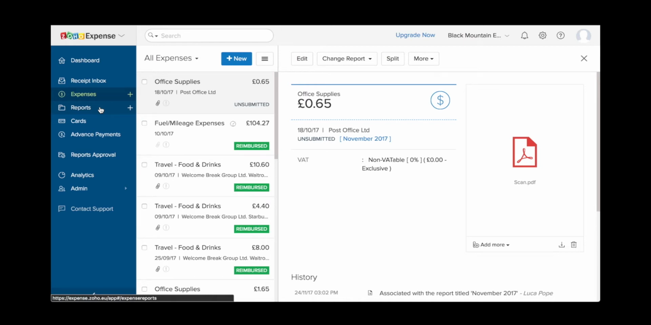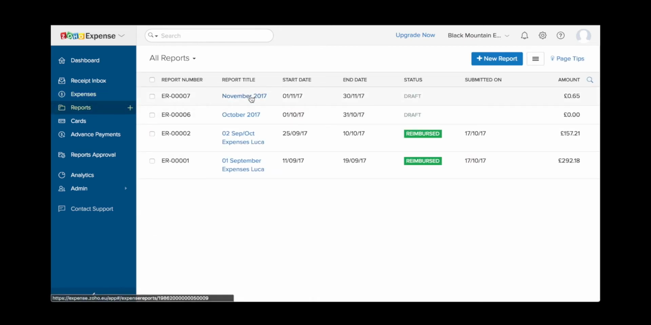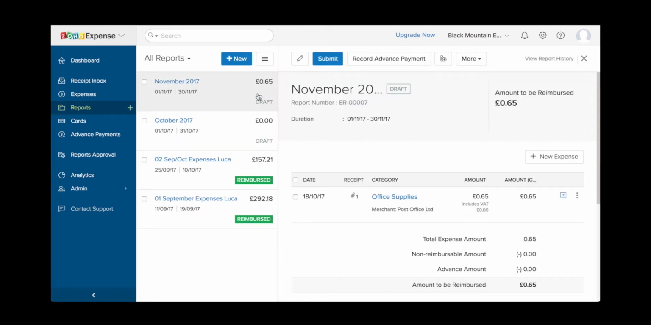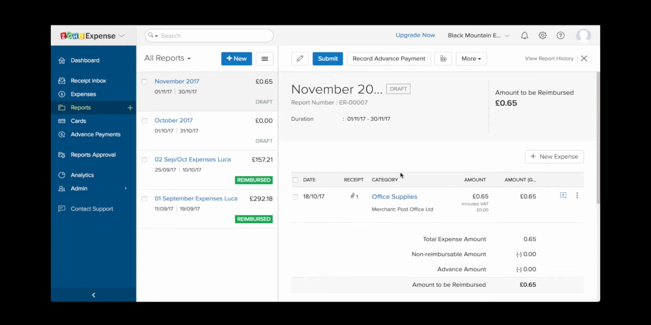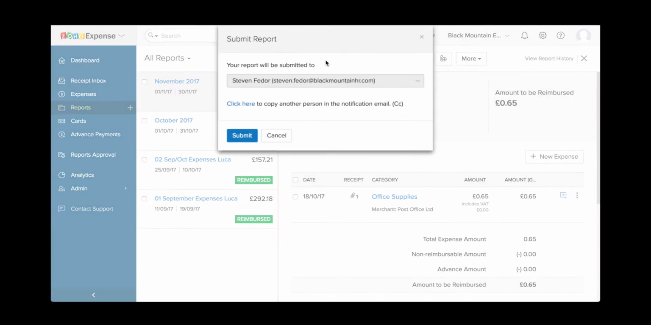If we go to the Reports tab, you can see here the one we just created, November 2017, is located in the Reports. If you click, you can see that the office supplies receipt is within this report. You are not limited by one receipt per report. You can add as many receipts as you like. Once you are finished with your report, you can go ahead and click Submit.